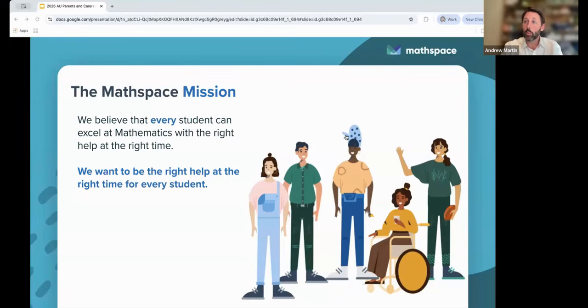So at Mathspace, we believe that every student can excel at mathematics with the right help at the right time. Our mission is to be that right help at the right time for every student. So the way we like to think of ourselves is as a textbook and a tutor in one to really support what teachers are doing with your children at school.